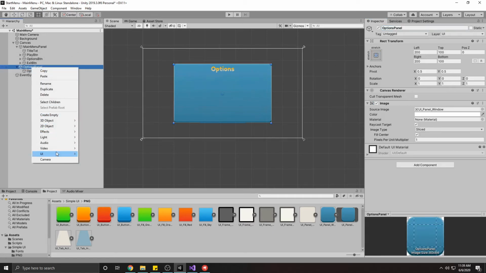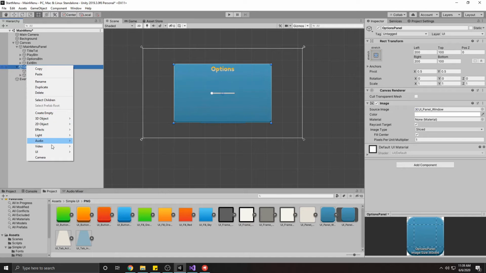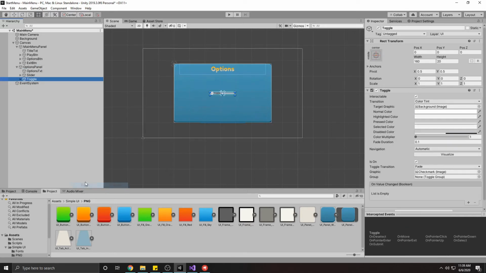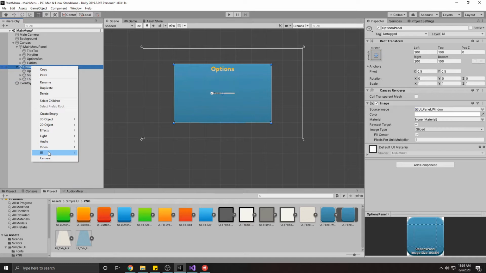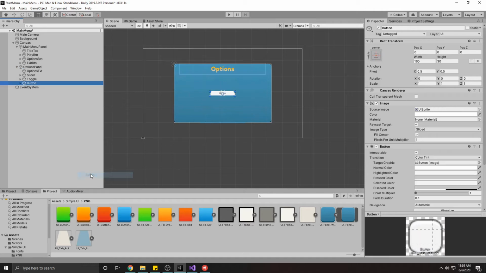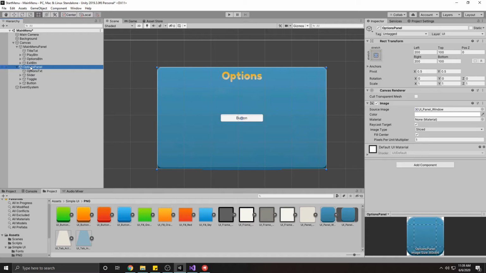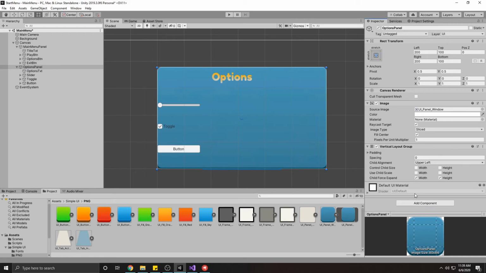And we'll add a few more components in here. We'll add in a slider and a toggle, as well as a button that we will use as a back button. Alright, so now you can see they're all on top of each other because we're not using a layout group. So let's go ahead and add a layout group. Click on the options panel, and once again add a vertical layout group, set it to middle center, and this will lay out all of our options for us.